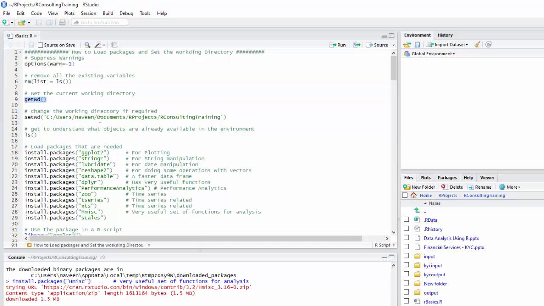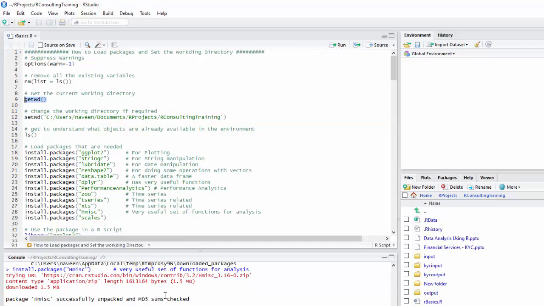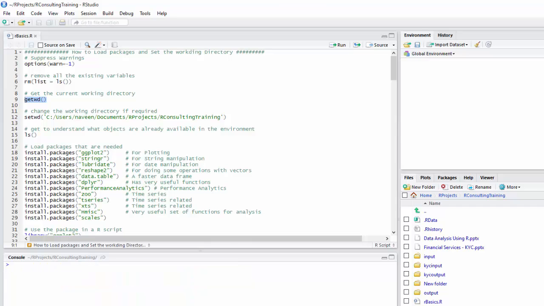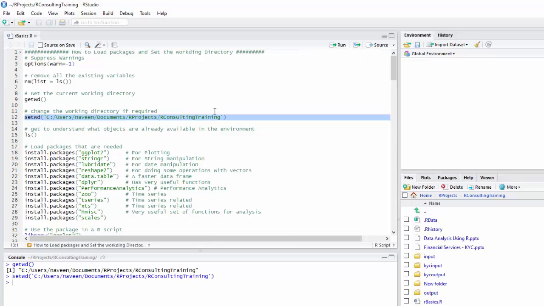And typically you would want to work in a given directory or a project, so it's always a good idea to check where you are. In this case, just to redo the command, currently you are in this particular path. If you want to change it, you can reset the working directory, and carry forward from there.